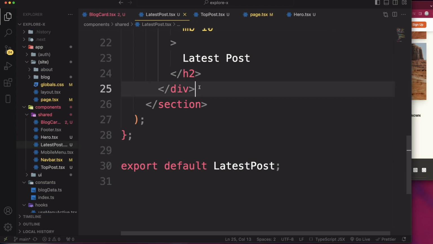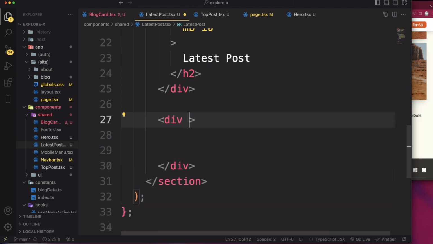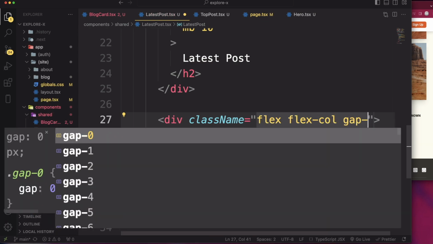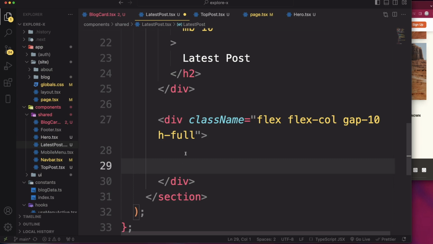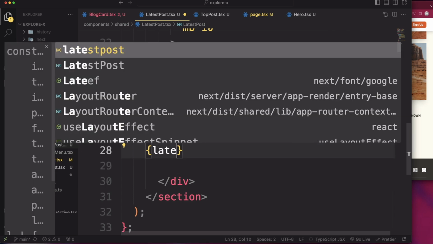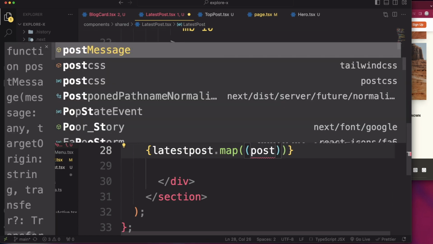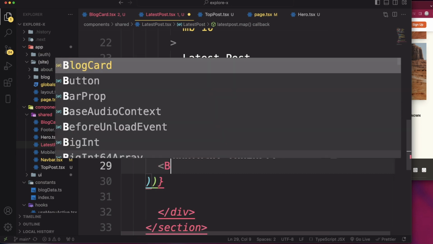All right, so underneath this div here, that's where we're going to render out through our latest post array that we made up there. So let's make a div. I have a class name of flex flex-col, gap of 10, and h-full, like that. So it's going to map through it. We're going to do latestPost.map. Actually, okay, yeah, I was going to do .map first. Map and do post. We can do ID, and we're going to return some JSX, so parentheses, and we're going to return a blog card.